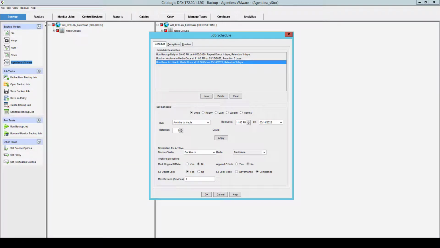To configure an archive to Backblaze B2, select the Backup tab, Agentless VMware, and then Schedule Backup Job. In the job schedule, you can then configure a base archive and an incremental archive to a device cluster and the media pool that we have defined. Within this screen is also where S3 Object Lock is configured. Set to yes and your preferred retention mode. The default here being compliance, as in compliance mode, a protected object version can't be overwritten or deleted via any user, including root. With these settings defined, I will now run the base VMware agentless archive to Backblaze B2.